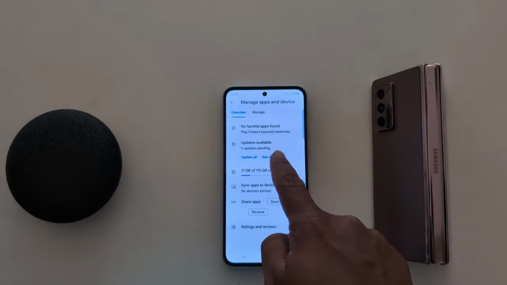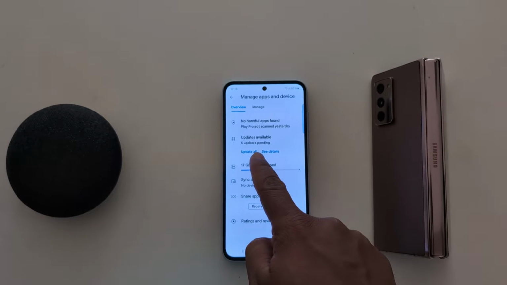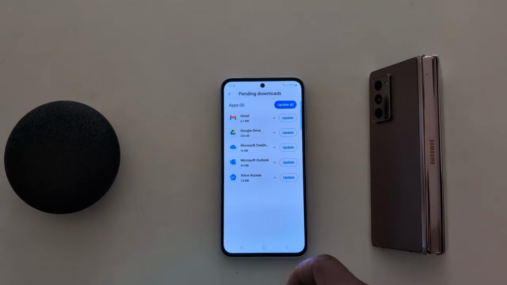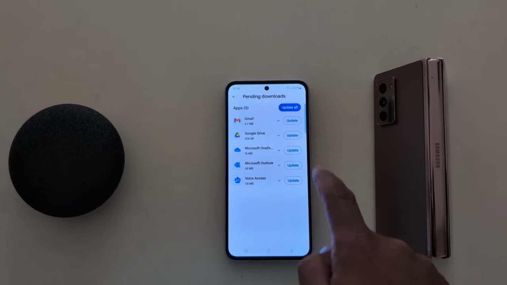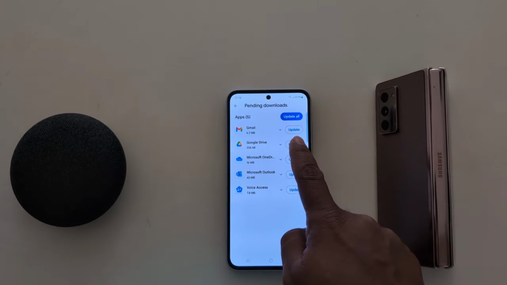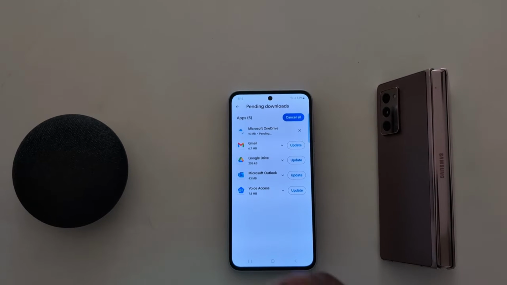Here you can see updates available option. Tap on Update All to see all updates. Tap on See Details. Here you can see a list of all available app updates that are pending on your device. Tap on Update to update a specific app on your device.